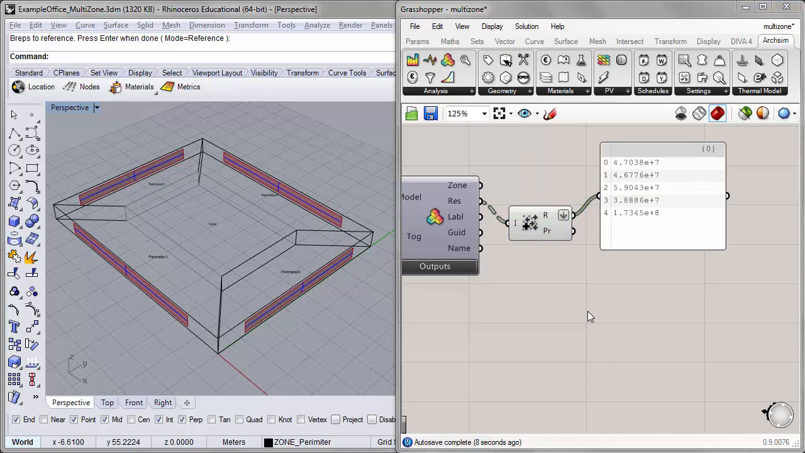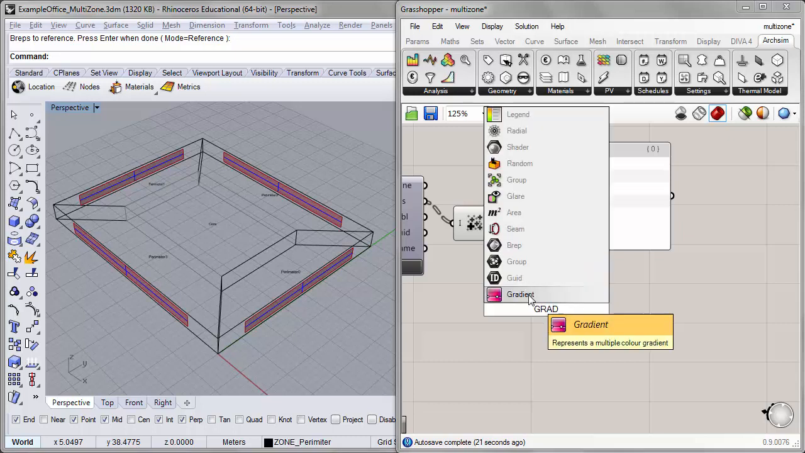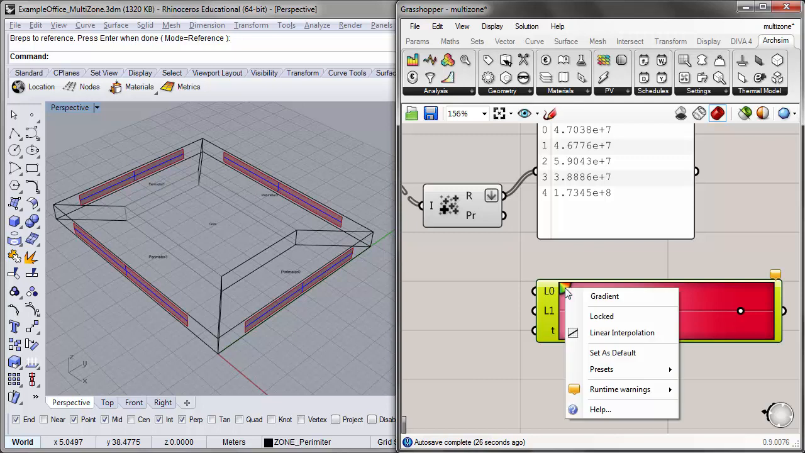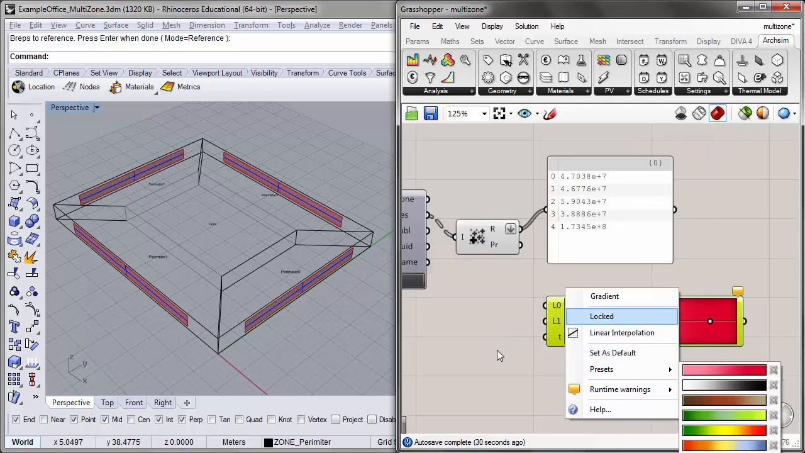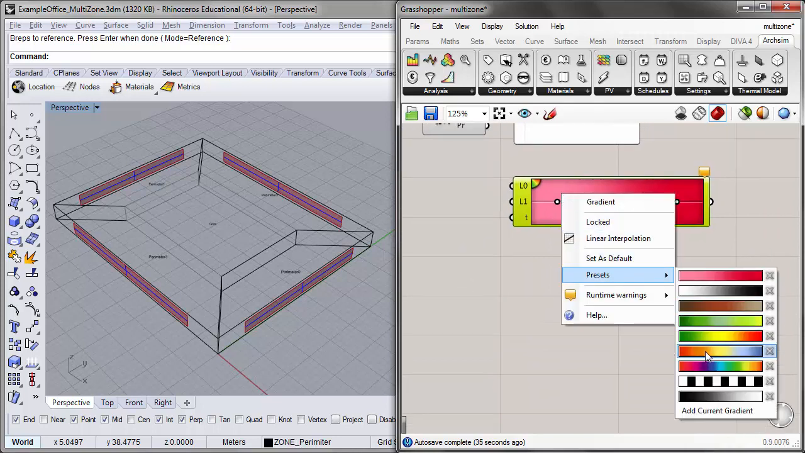I want to have something that I can use to map the results on a given color gradient back into my Rhino geometry. So I'll put a gradient component here on the canvas. I'll go ahead and change the preset by right-clicking on the component and going to presets. I'm going to move up a little bit so I can see. And then going to presets, I'm going to select this one right here.